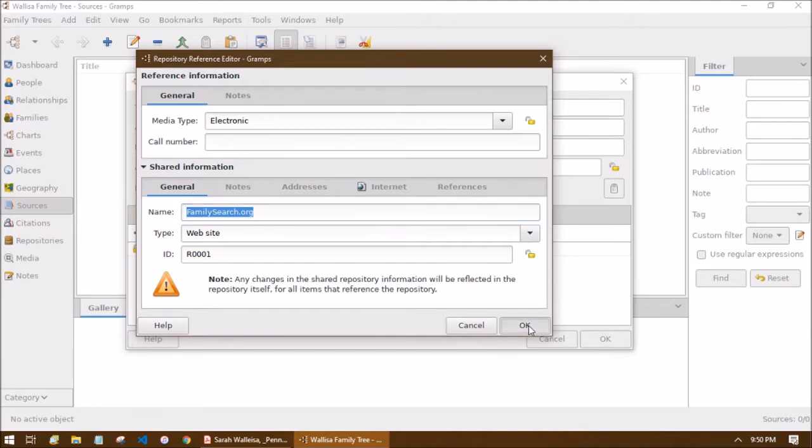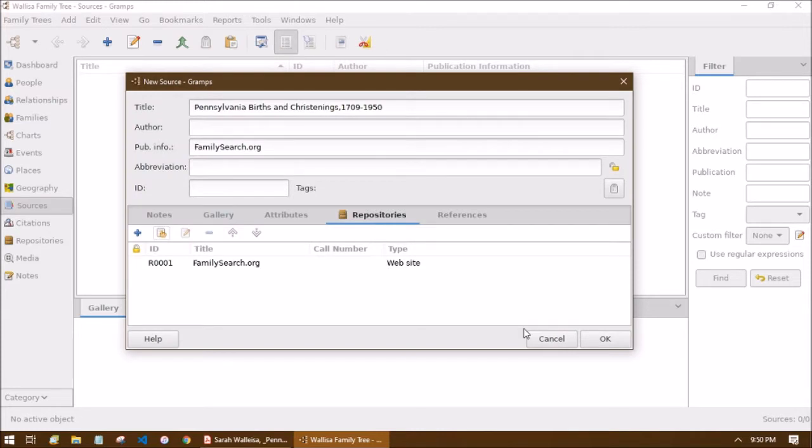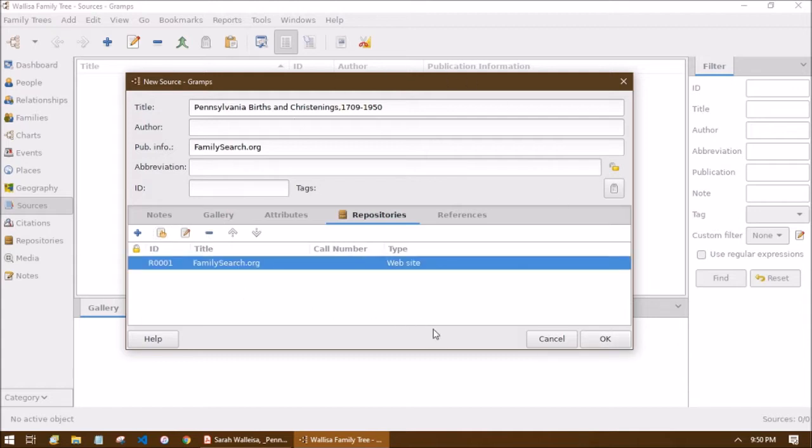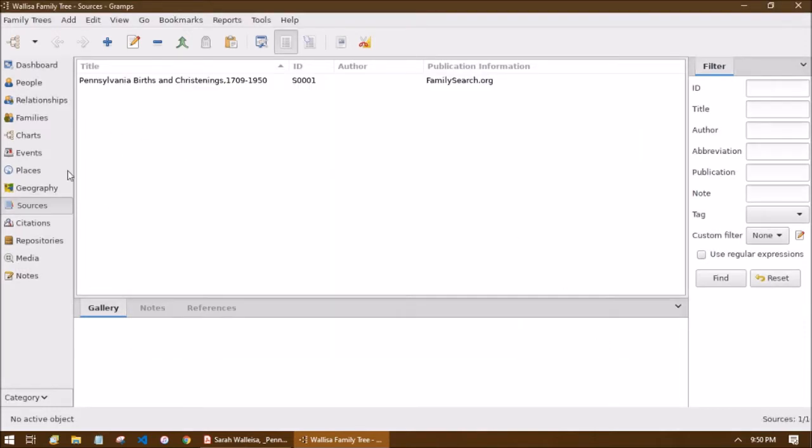So I'm going to say OK, and what that does is it creates that link between the repository and the source. Now our source is actually not yet created. Not until we press OK here. We haven't saved. So it's kind of floating here, and it's ready, but we haven't yet saved it. We've got to click OK here. Now, this is all fine. It's great. We've got the title, publication, and we've attached it to a repository. So I can say OK now. And now you can see in the source view, we have our first source listed.